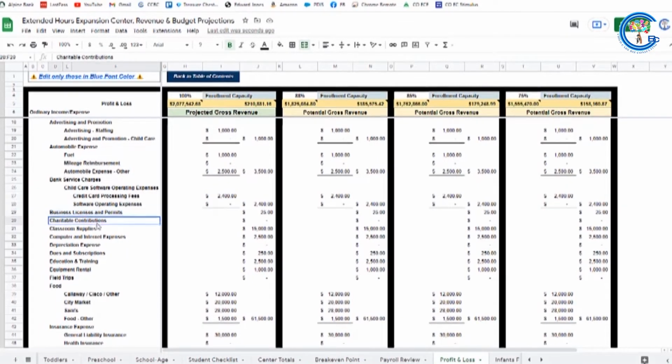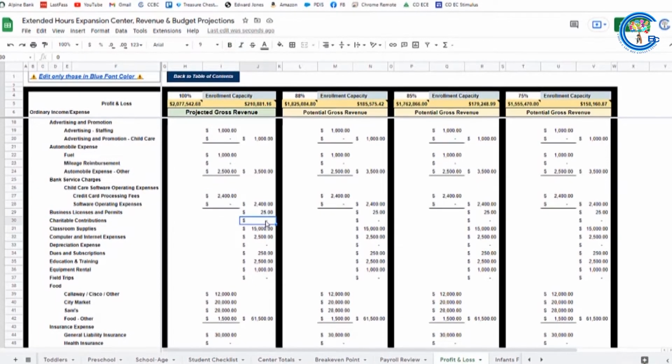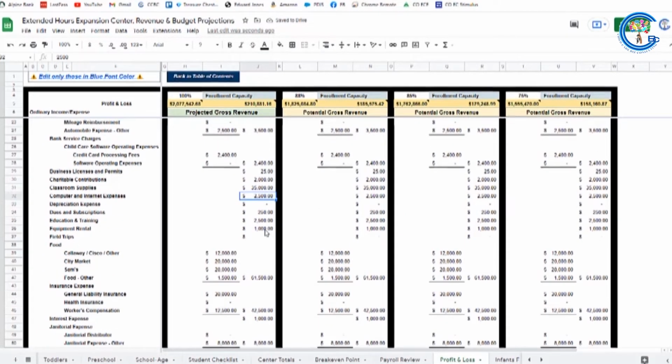Business licenses and permit. What about charitable contributions? I don't have any earmarked. But if you say we're going to contribute $2,000 a year in contributions, and plug it in here. Okay? Classroom supplies, I've got $15,000. This is annually. You're like, oh my goodness, $35,000. And you increase that number in there. You determine what you think you might spend in these categories. Education and training for your staff, $2,500. Maybe you're like, I'm going to put $5,000 aside for that. Equipment rental, are you renting a copier?